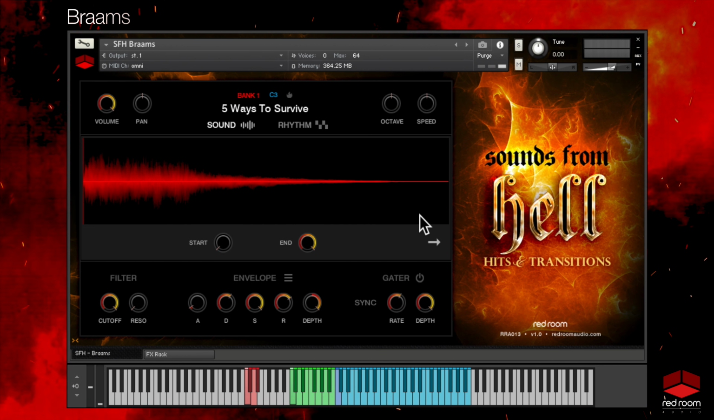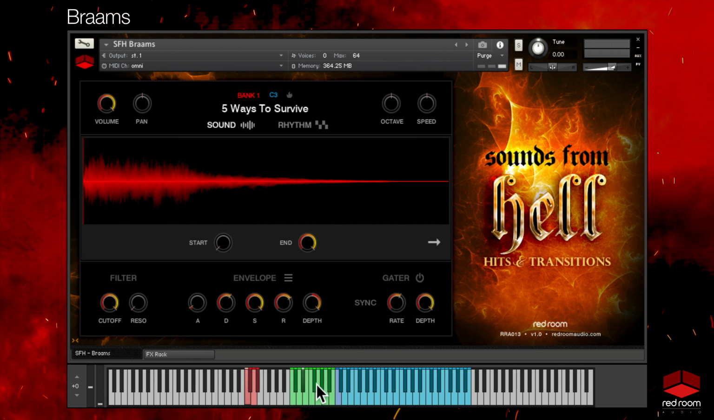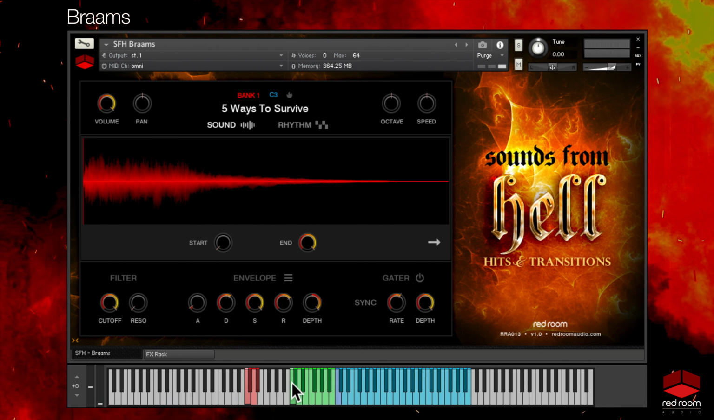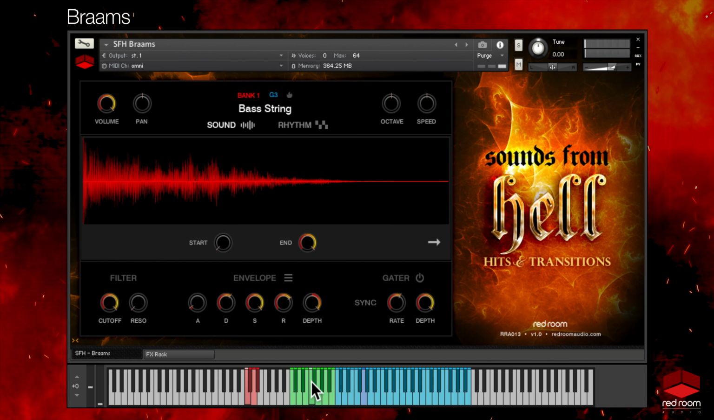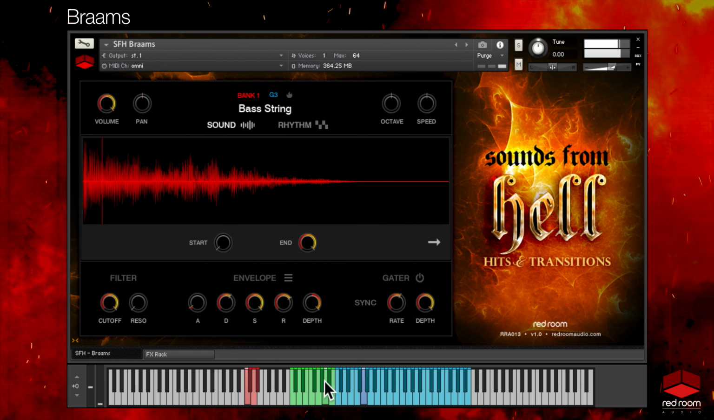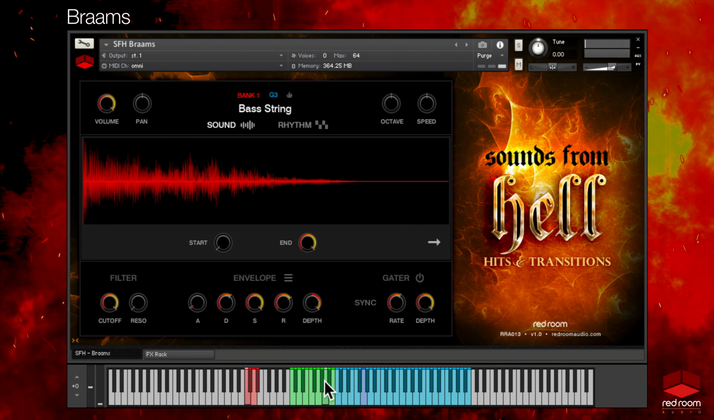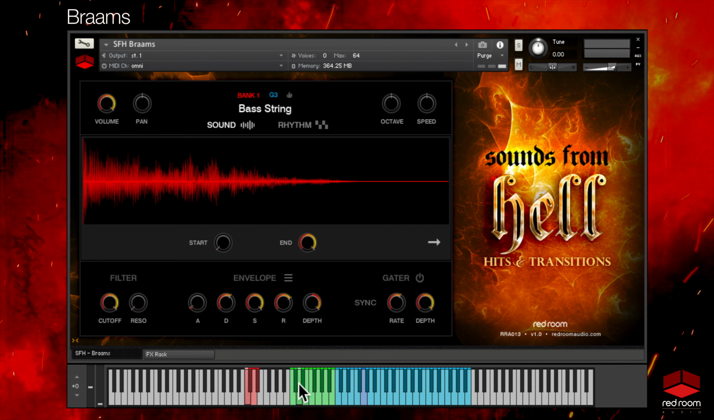The Braams have been multi-sampled at different pitches, and there's an extra set of green key switches here to change the root key. So even if you play multiple Braams, they'll all keep the same pitch. Very useful.